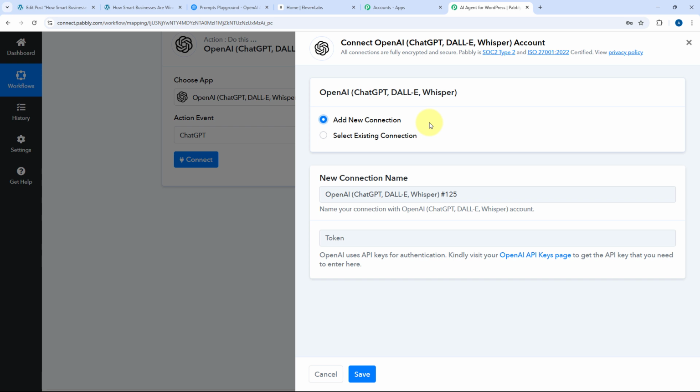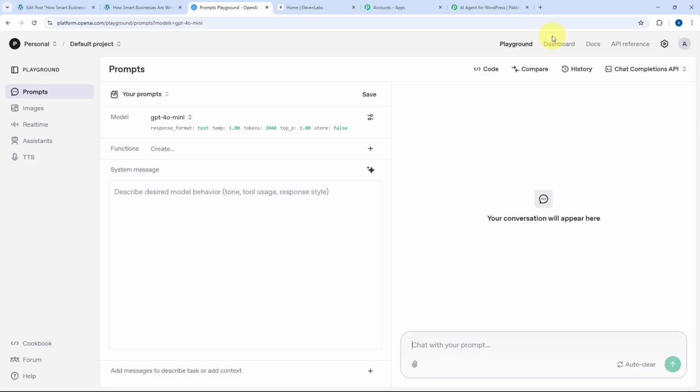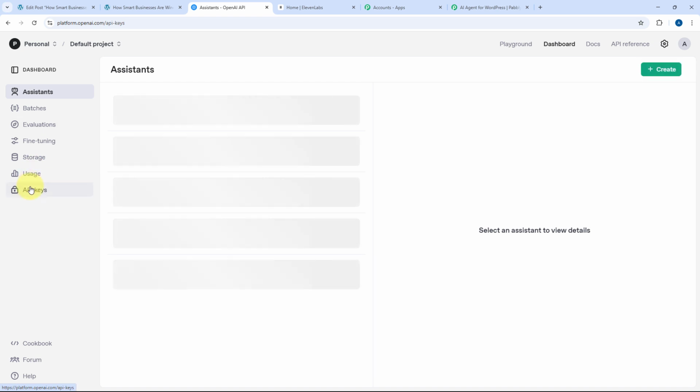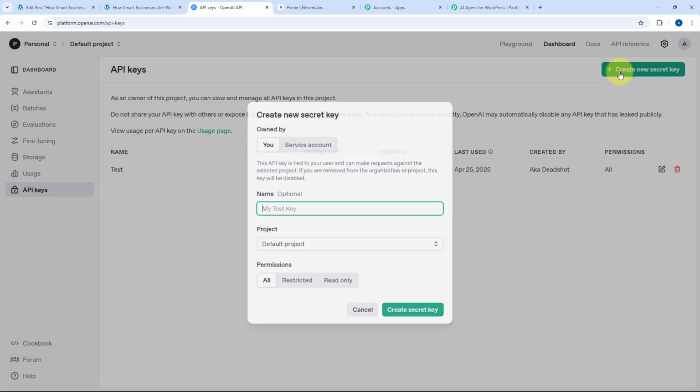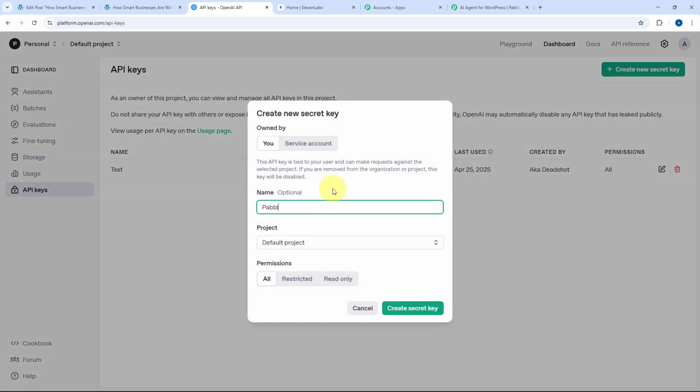Now you must be thinking how you can get this API key. To get it, just log into your OpenAI account and from the dashboard, go to this API keys section. After coming to API keys, click on this Create New Secret Key button and give this API key a name. Let's say I'll name it as Pabbly Connect. Then just select the project of your OpenAI account for which you are generating the API key and permissions as all. And click on this Create Secret Key button.